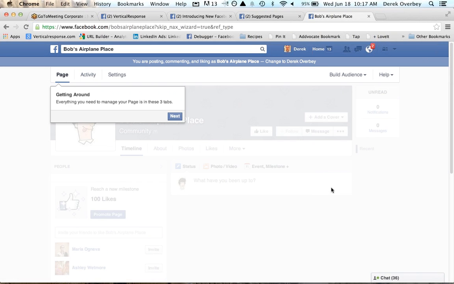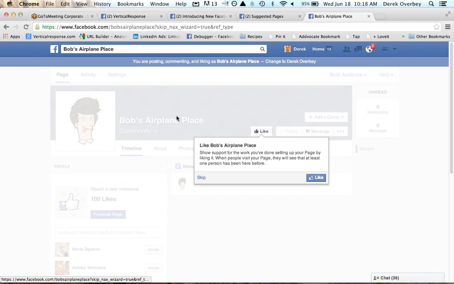And so I'm going to share a couple of my ideas about what I think you should do with this page before you go ahead and promote that. It does take you through some other steps on what the different tabs and sections of your page are all about. So one thing is the page itself. Everything that you need to manage this page is kind of at the top now. And it tells you to go ahead and like your own page.